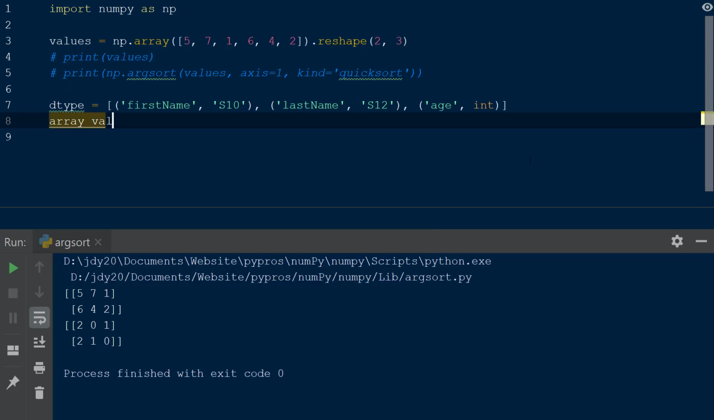Now that the data types for our array are set up, we will create the values to go within the array. We will create a list called array values, and within it we will place 3 tuples. The first tuple will have the values John, Anderson, and 57. The second tuple will have the values Sarah, Smith, and 33. And lastly, the third tuple will have the values Allison, Smith, and 64.